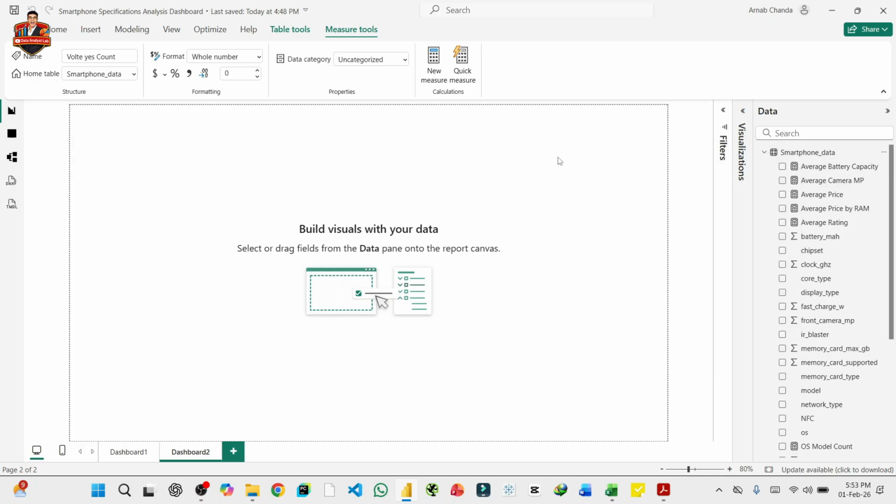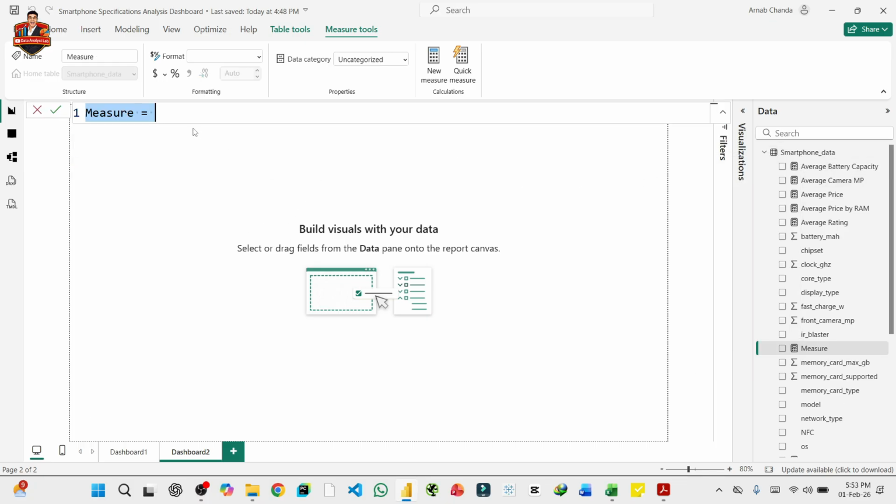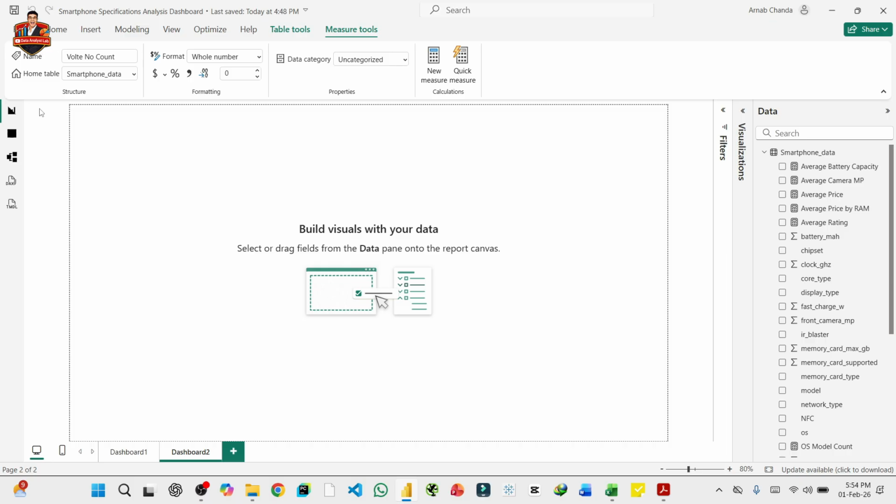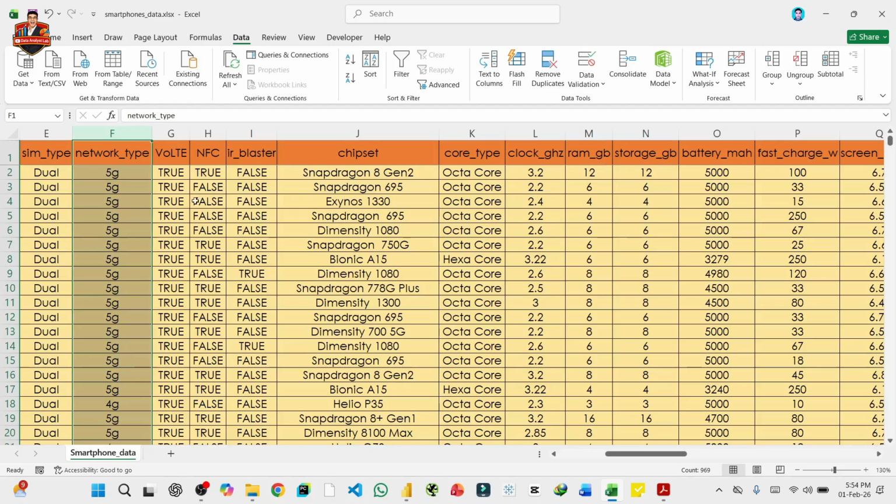create another measure, VoLTE no count. Here is false. Same as well, create NFC and IR Blaster.